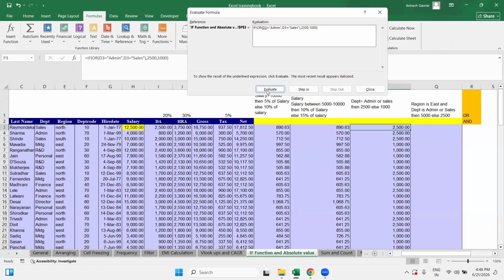अब देखो, this is the formula that I have applied. Now you want to see how Excel works. तो click on evaluate. देखो एक बार मैं evaluate दबाऊंगा तो इसने पहला चेक किया sales is equals to admin, तो इसको false मिलेगा ये. तो देखो ये false हो गया पहला condition.